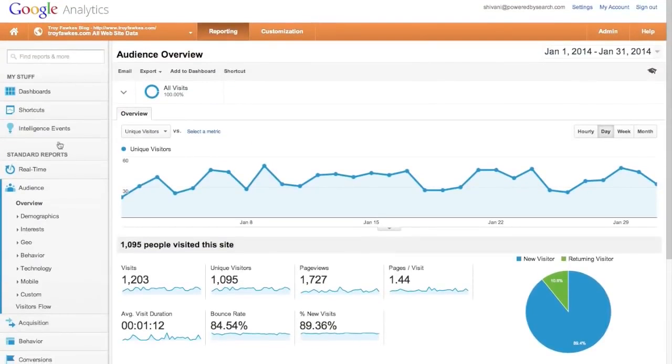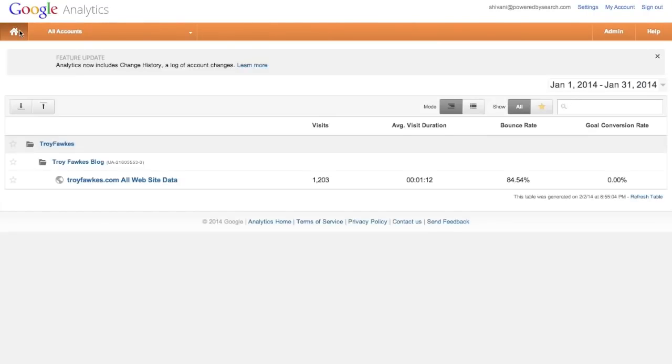Before I start with the sidebar over here, I want to cover the tabs on top. Right now we're in the reporting tab, and if I click this little home icon here, it takes me to the page that we started at. This page just shows how many sites are linked to this analytics account.